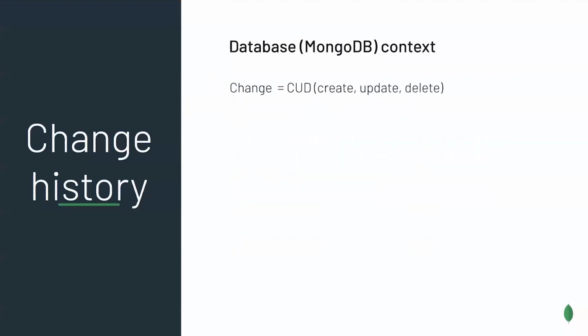What does change history mean in a database or MongoDB context? For this talk, I define the change to be creation, updation, or deletion of data in MongoDB. So you may be wondering, what about read? For some applications, the fact that sensitive data has been read can also be considered a change. But for the purpose of this talk, we only consider the change to be creation, updation, or deletion of data.